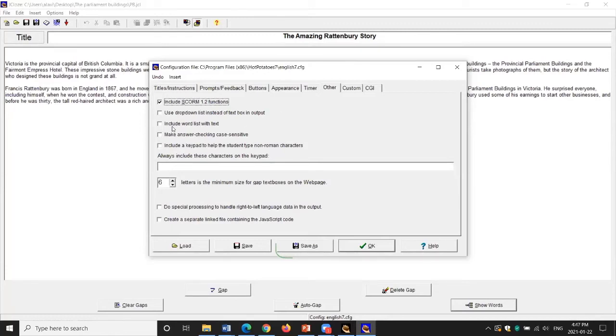If you want to practice reception before production, this would be a good option. And if you want to make it easier, when you have auto gap and you have several gaps, you can include a word list with the text. Do you want the answer to be case sensitive? Well, in this case, we had too many names, countries, cities, provinces, so it makes sense to make it case sensitive. Maybe we want to practice capitalization with our students.